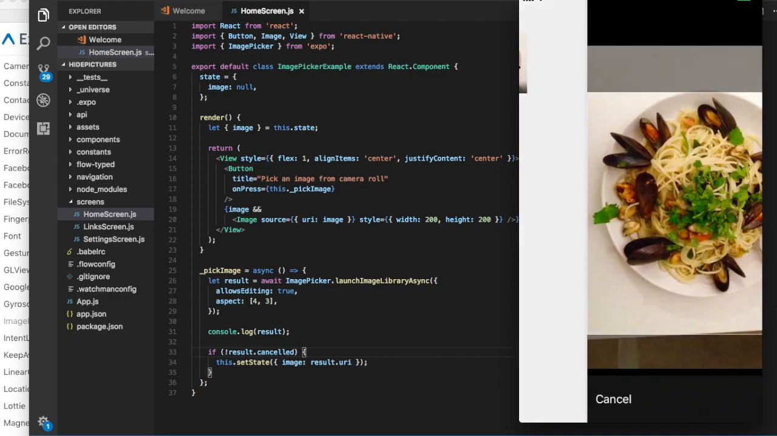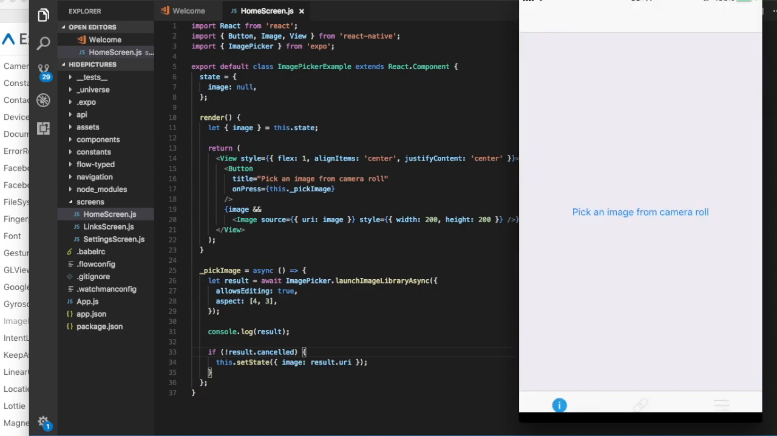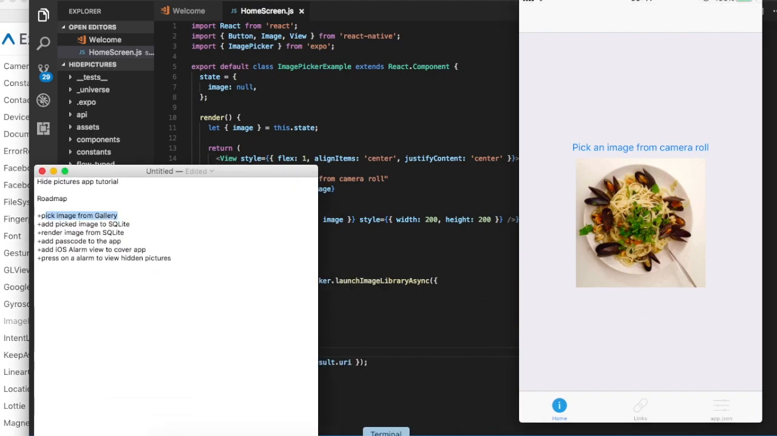This one. Right. There's a really nice dish of spaghetti and vongole here. So let's pick this. Right. So we render our first image using Expo and React Native. And yeah, that's it for now.